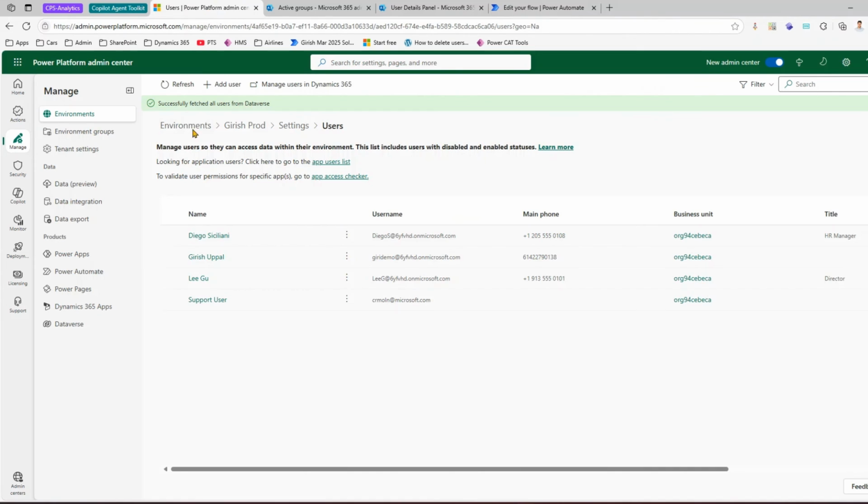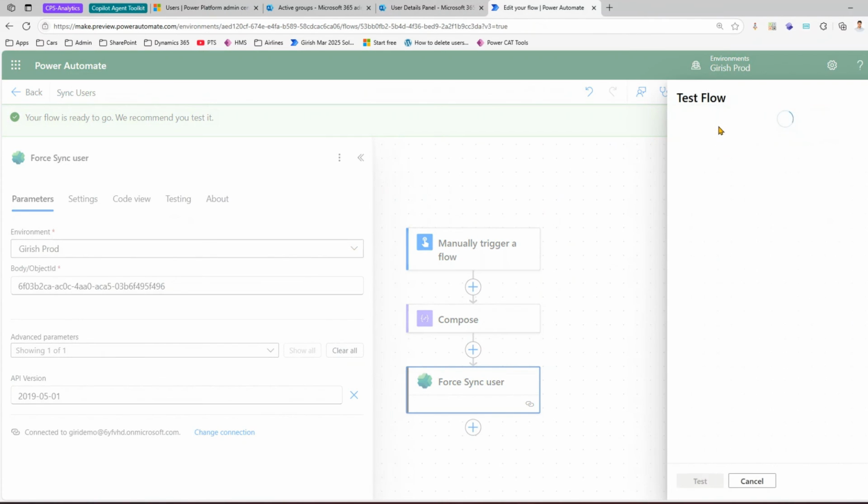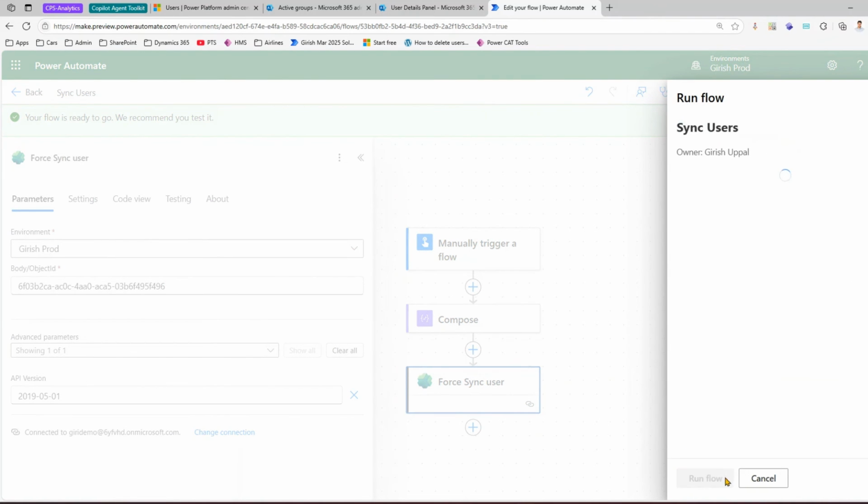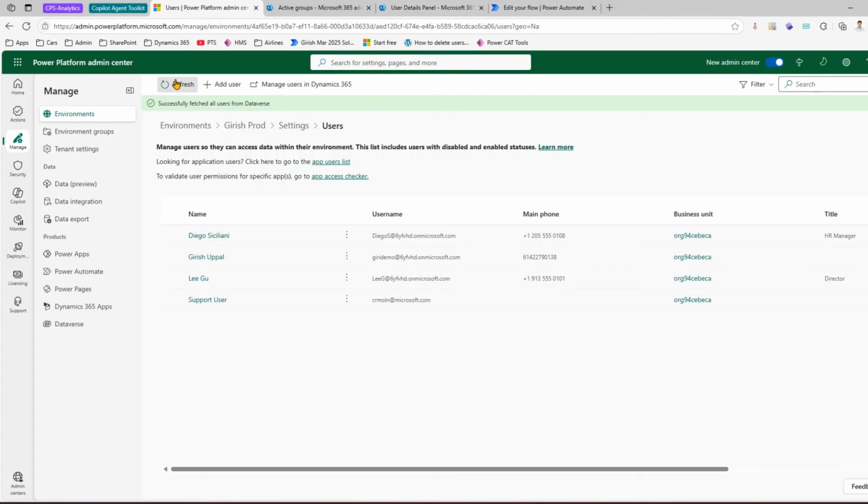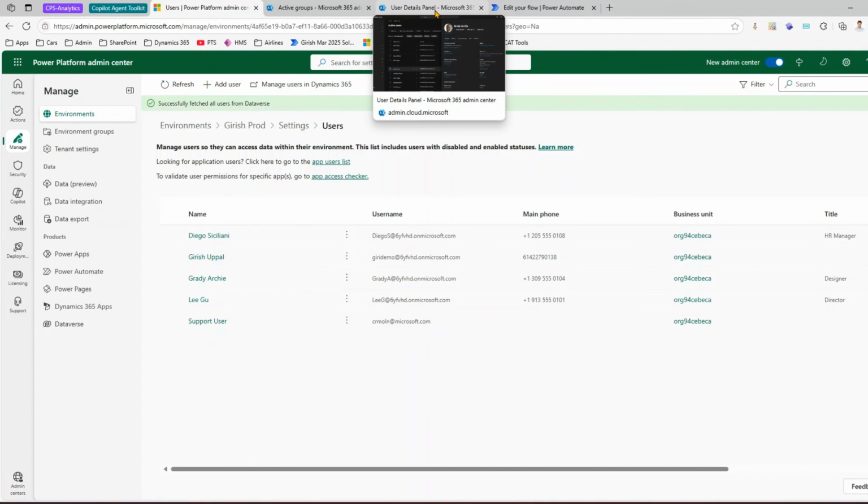Now currently Grady doesn't appear over here, but the moment we run the flow and the flow is successful, then I should be able to see Grady as well. And now as you see, Grady appears over here. So in the group there are three people, so it is simple. We can go ahead and add individual users or iterate through a loop and then get the things done.